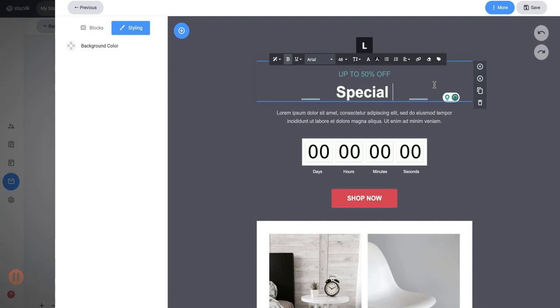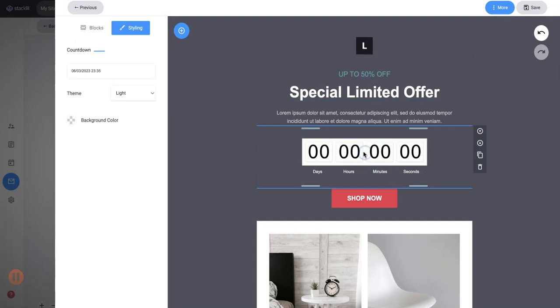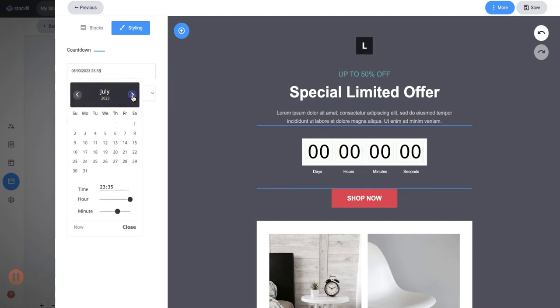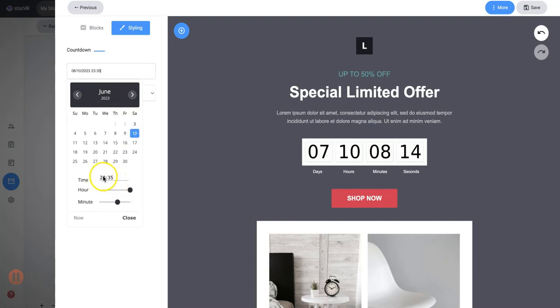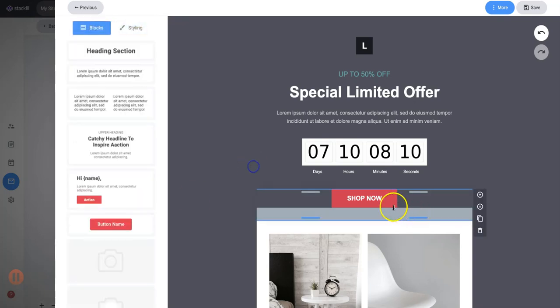Special limited offer, and you want to maybe set your timer and select a day. Let's give them, so today is the 3rd. Let's give them 7 days. You can do it like this. So there's 7 days left in this thing where they can actually take action.